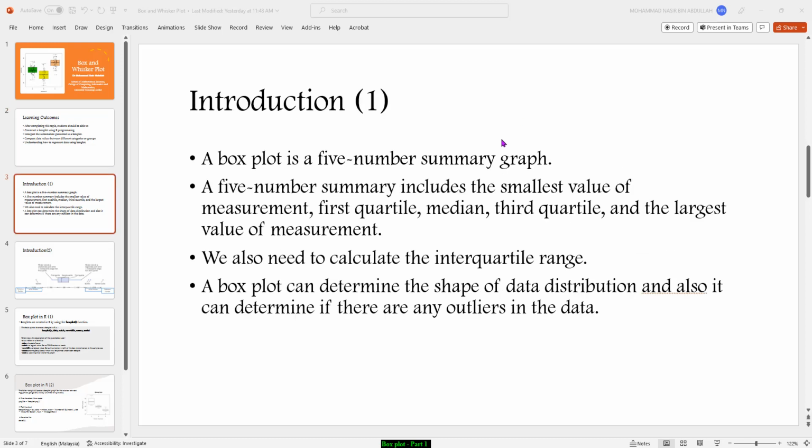A box plot is actually a 5-number summary graph. A 5-number summary includes the smallest value, which is the minimum value, the first quartile, the median or quartile 2, the third quartile, and the largest value of the measurement, which is the maximum value. We also need to calculate the interquartile range in order to construct a box plot.